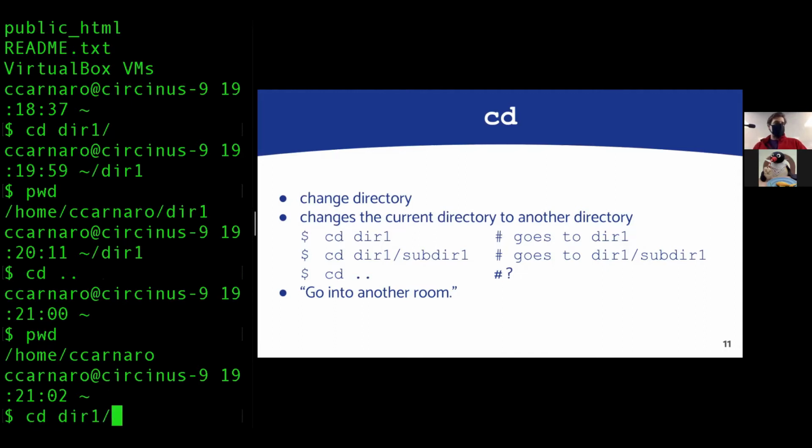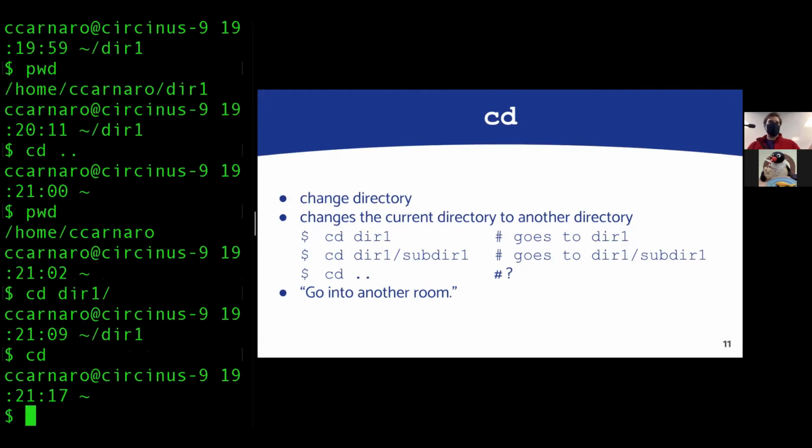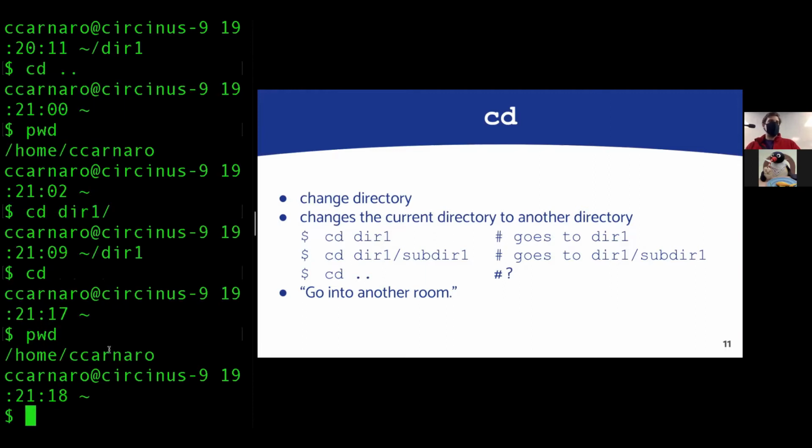I'm going to go back inside dir real quick. The other thing you can do is just type cd by itself. And when you do that, it will bring you back to like your very first starting point. So when I do cd, it's going to bring me back to where I was at the beginning in that Carnaroli file. But if I was like 10 directories down and I hit cd again, it would also bring me back to the starting point. So cd with nothing else after it is just a way to bring you all the way home to where you started.